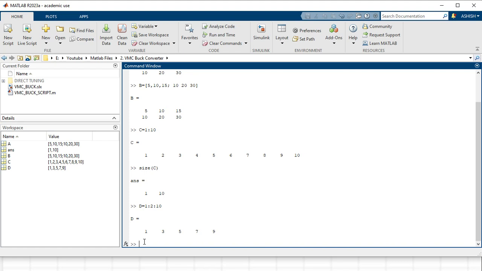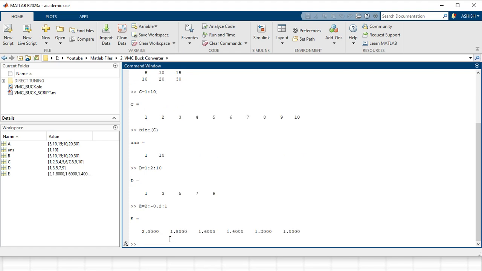Now one more thing I wanted to say: you can print in the negative direction also. I am going to write e equals some matrix. It is not necessary to use a capital letter, you can use a small letter as well. So 2:-0.2:1, I am going to write it down. Can you predict the output of this? You can easily predict. It starts with 2 and decreases by 0.2, coming up to 1. In this way you can create a matrix as well.